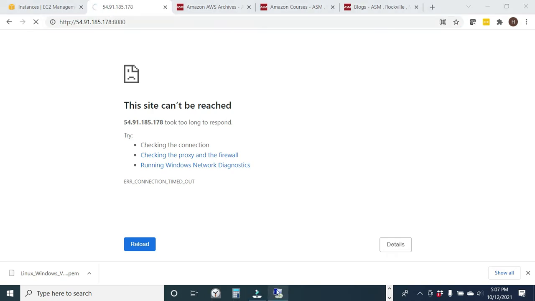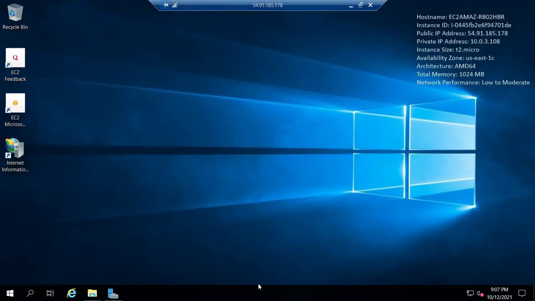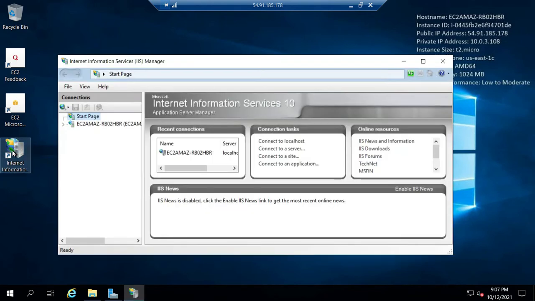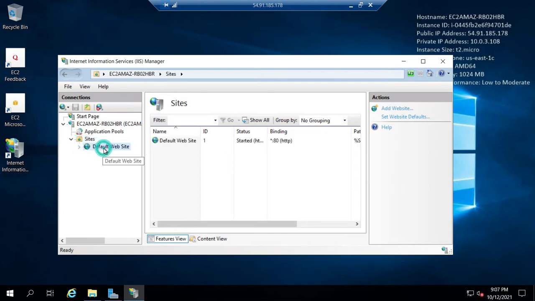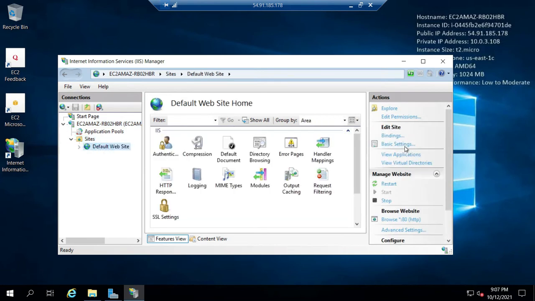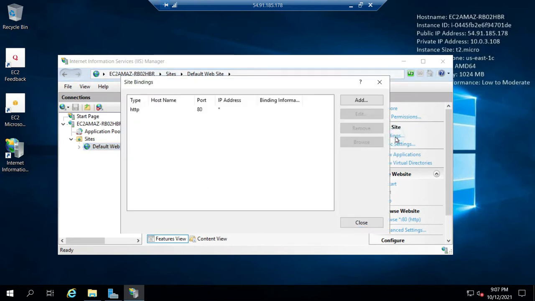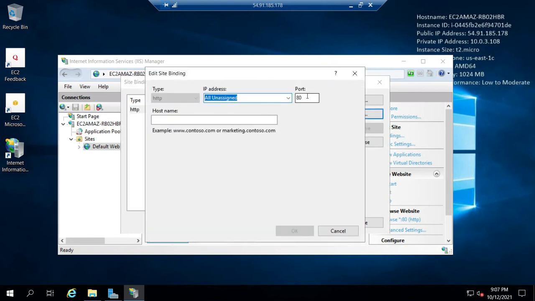I go back to my Windows machine right here. I double click IIS Manager. You click on this server right here, go down to your sites, and click Default Web Site. In here, see that there's something called Bindings on the right side. I click this, highlight this, and say Edit. I want to make this listen on port 8080, because that's part of the lab.